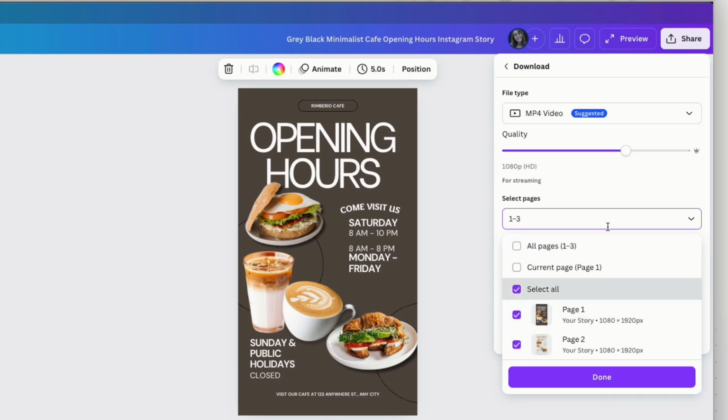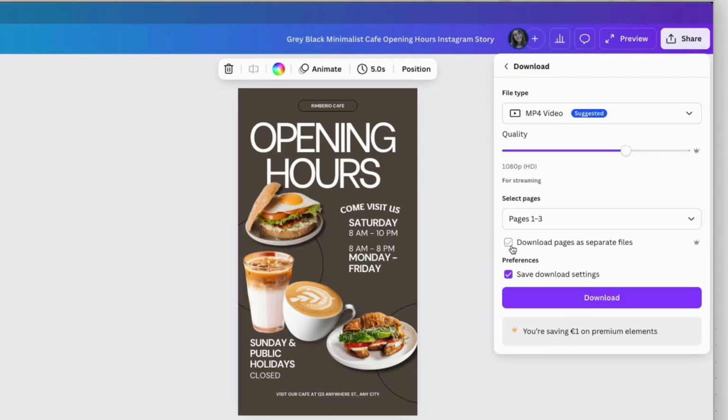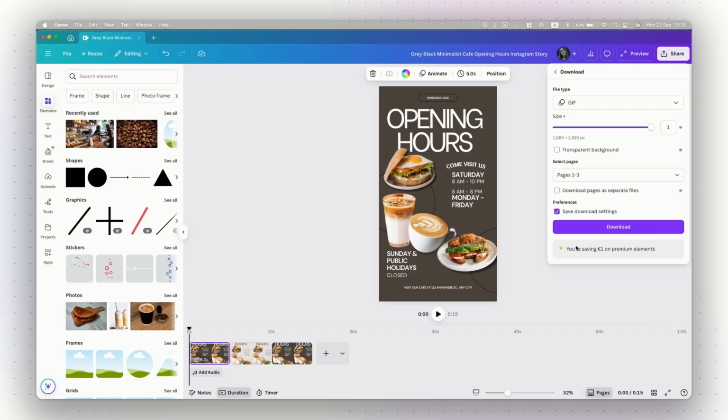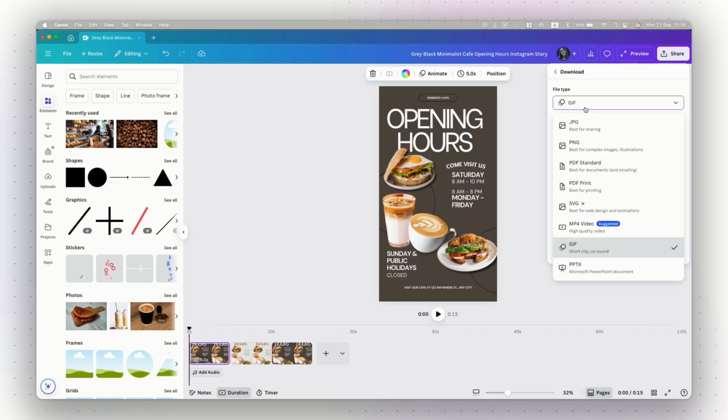You can also download the whole pages and decide to download pages as separate files. So for example, page 1 will be a file, page 2 will be a file, and page 3 will be a file, as 3 separated files. If you don't tick this checkbox, you will just have one file with all the pages in it. All right, you can also download as GIF, and if you do it, you can also choose that you will download as separate files and transparent background, but these two are also pro features, so just so you know. And last option is as a PowerPoint presentation file.